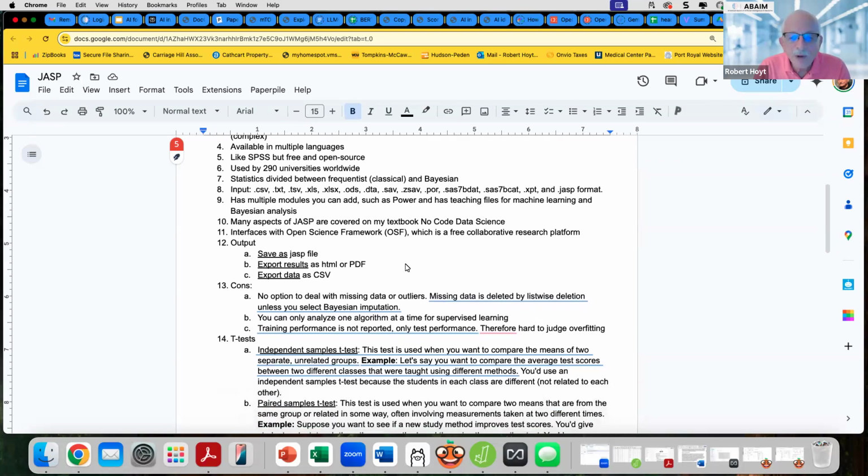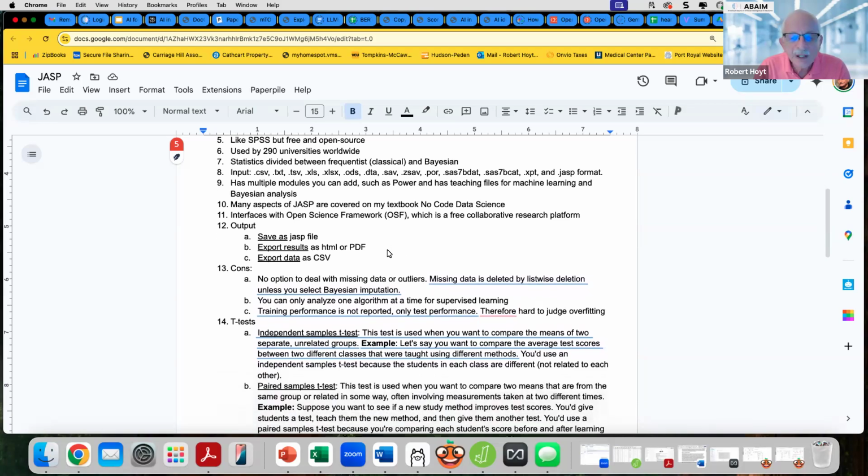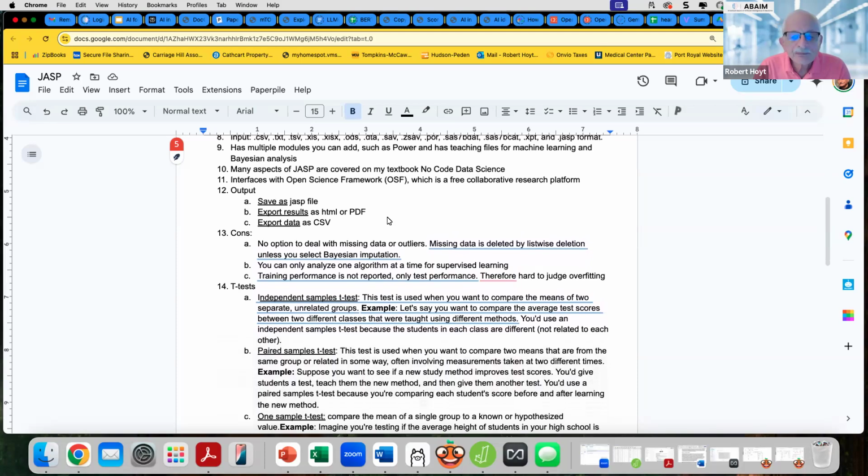It's also part of the Open Science Framework if you do a research collaborative project. And we'll see here that you can save a file as a JASP file and re-upload it. You can export it as HTML or PDF, or you can export data as CSV, which is what I usually use. Now, it's not perfect.